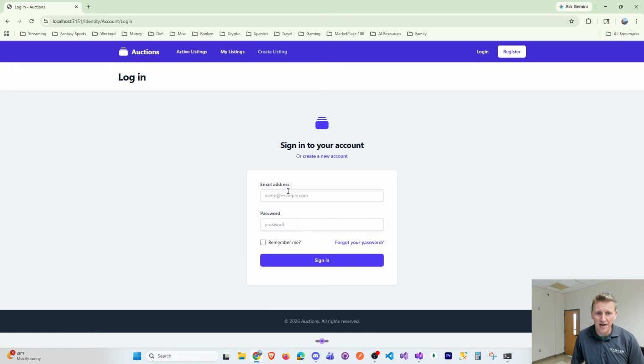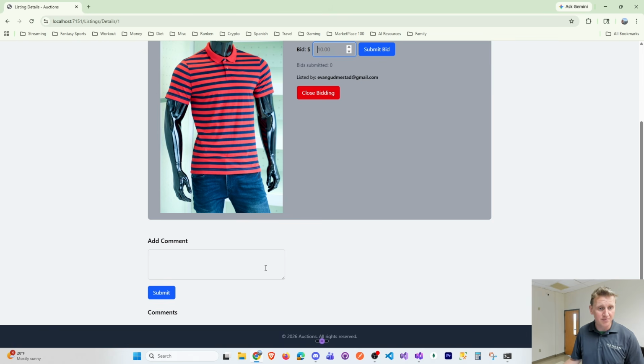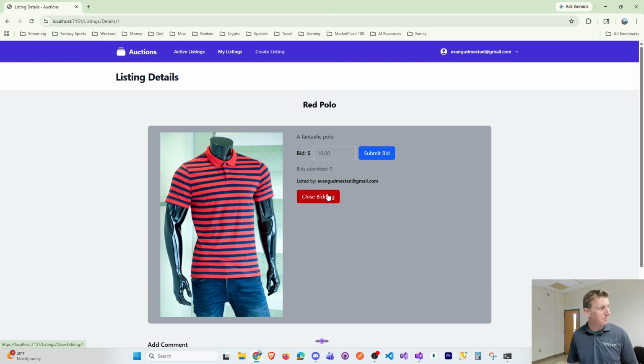If I were to log in and go to that same details view, since I created this, I can close the bidding. The last bidder is the winner, essentially. You can see controls to submit a bid, add a comment. Again, that functionality is not there yet. But once you're logged in, these buttons light up. They didn't light up when you weren't logged in.